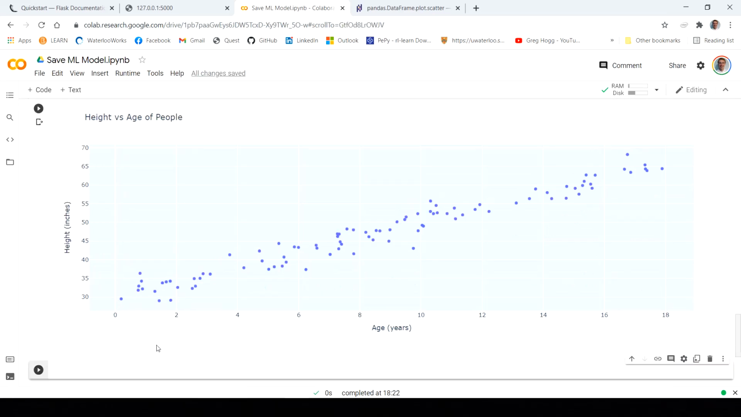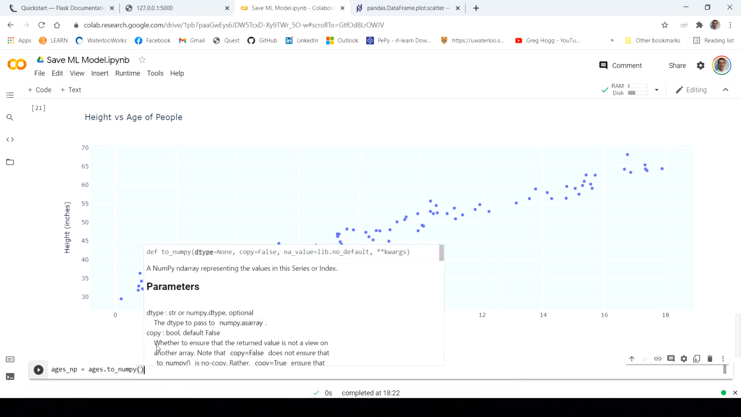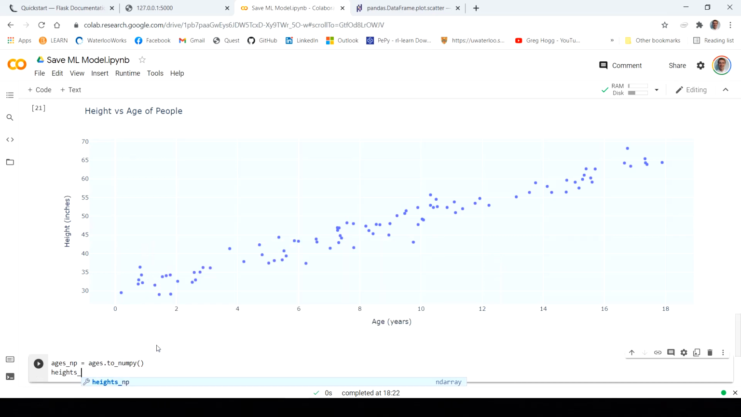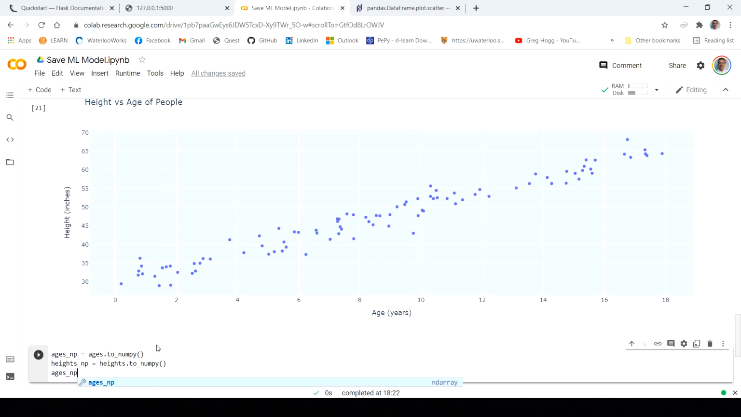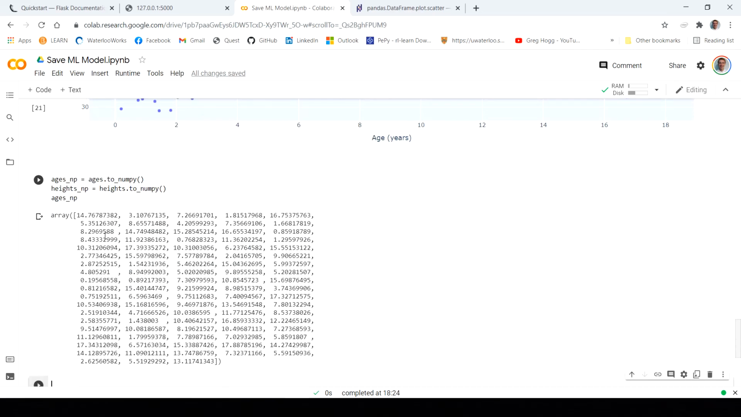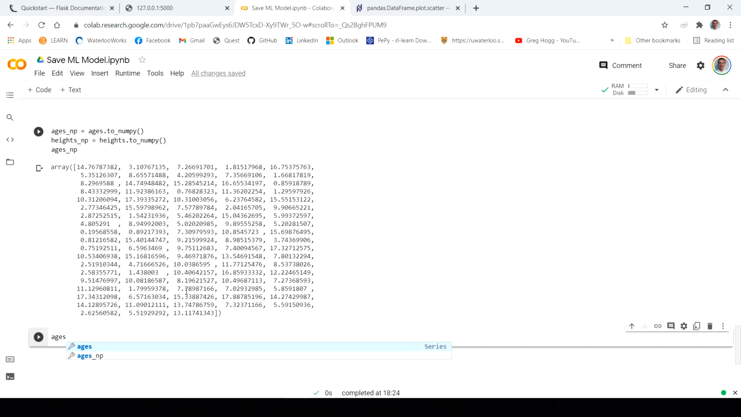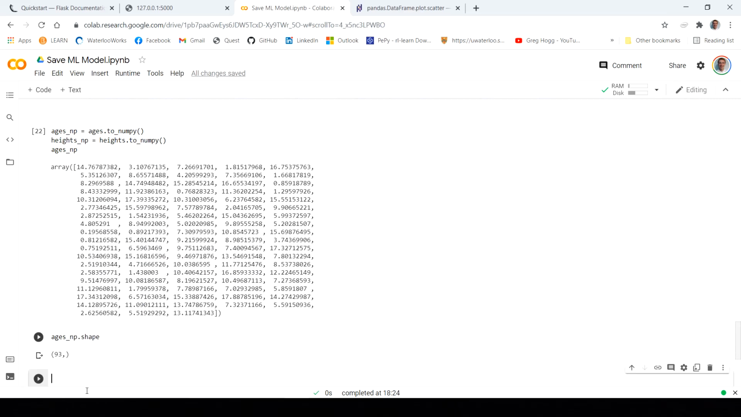Okay, so as I said, to make our model, we're going to need scikit-learn. First, we actually need to convert our variables to numpy arrays because scikit prefers that. So I'll set ages_numpy is equal to ages.to_numpy. So it's just converting the series to a numpy array. We'll do that exact same thing for the heights. And I'll just show you what one of them is. So you can see it's a numpy array. And let's just look at the shape of this thing. Okay, so we can see it has 93 values, and it's just a vector of 93.